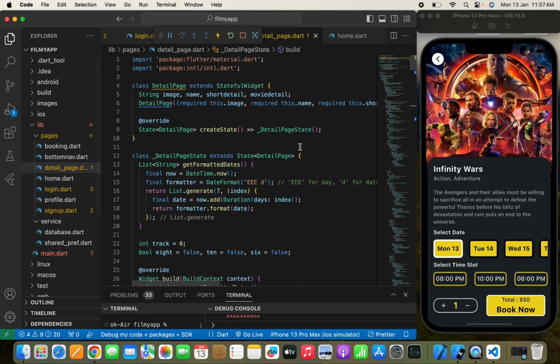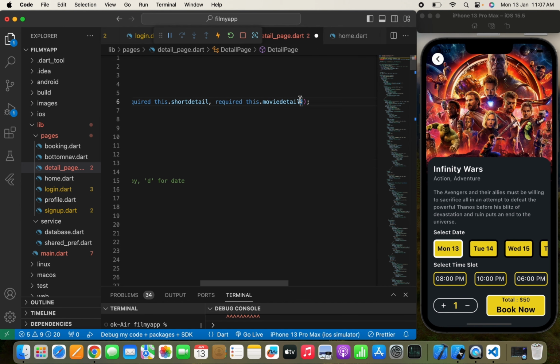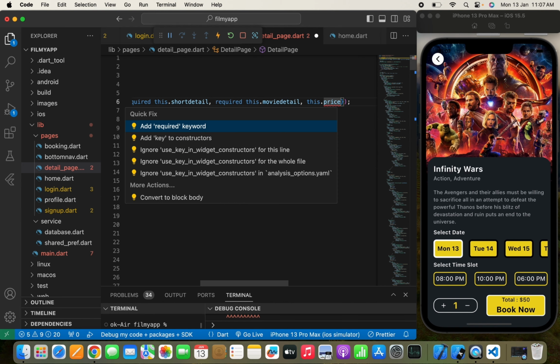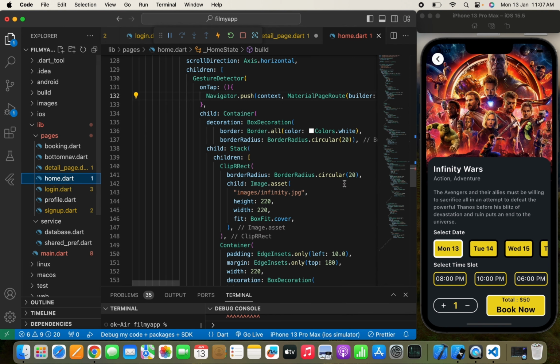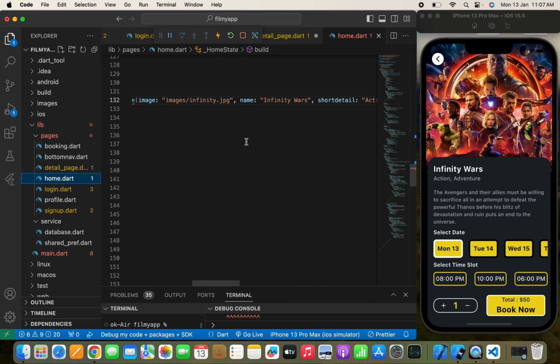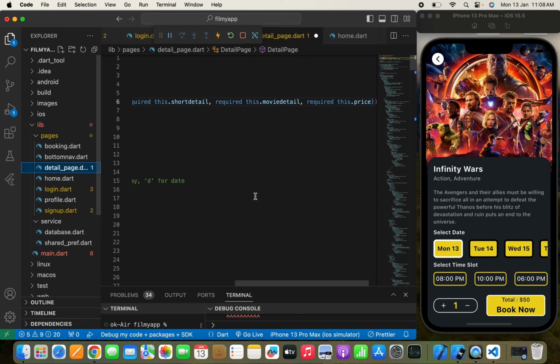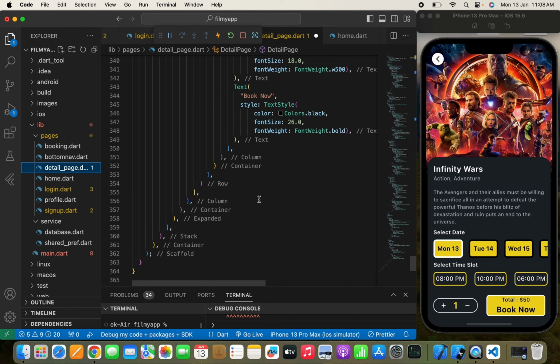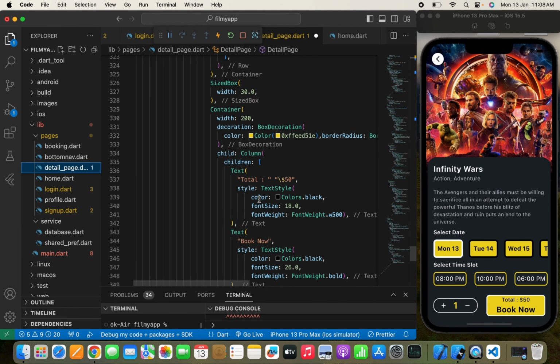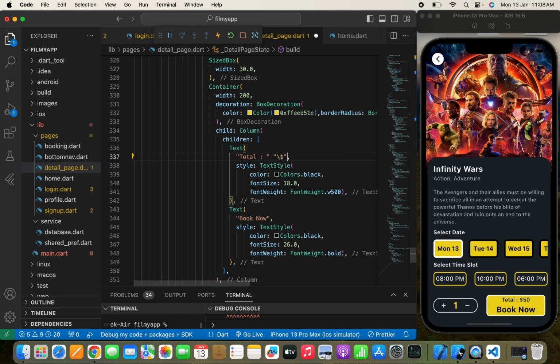Once we have passed all this, I think we forgot to pass a price also. Price is an important thing, so I'll pass a price. I'll write this dot price and we'll call a price as well. Let's move to our home dot, and here we need to write a price. Let's keep the price of this ticket at $50. Once we have done all this, let's show the price over here. So I'll write widget dot price. Yeah, so here it is.